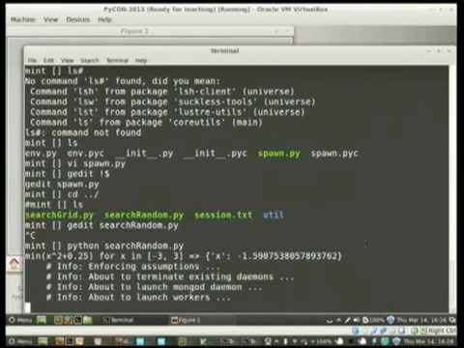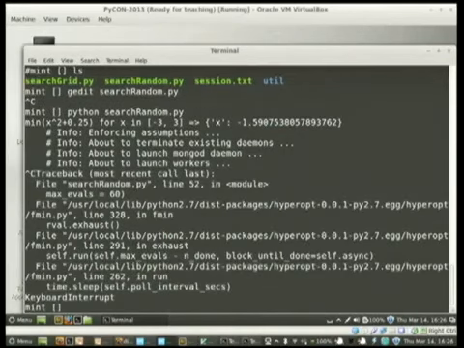This is interesting. Okay, we can kill it. We can start search again. Gedit search random.